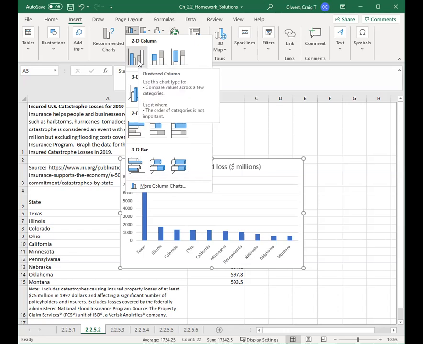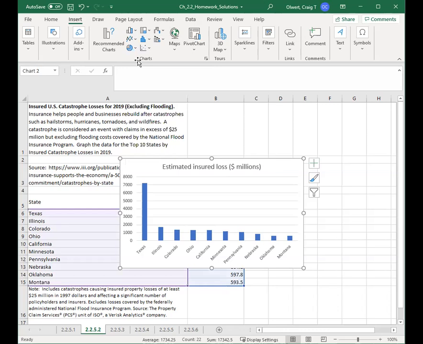I chose the 2D column option, clustered column, because we are not showing multiple series that should be stacked. I chose the column over the bar because we don't have that many states, so the graph will not be too wide. This is set up as a Pareto graph in descending order, which is quite useful. However, it would be nice to have the columns be a little wider.